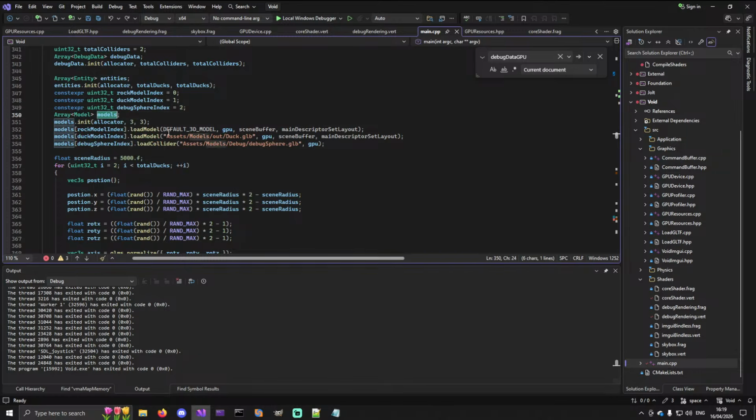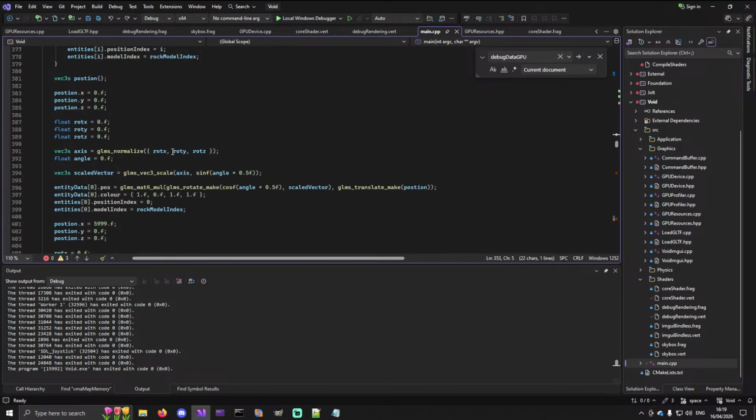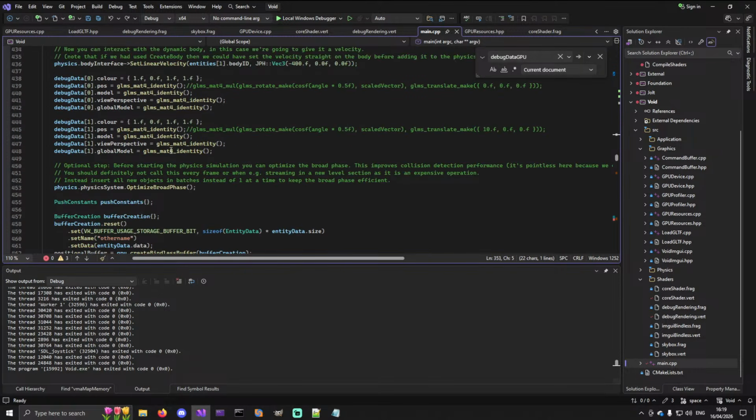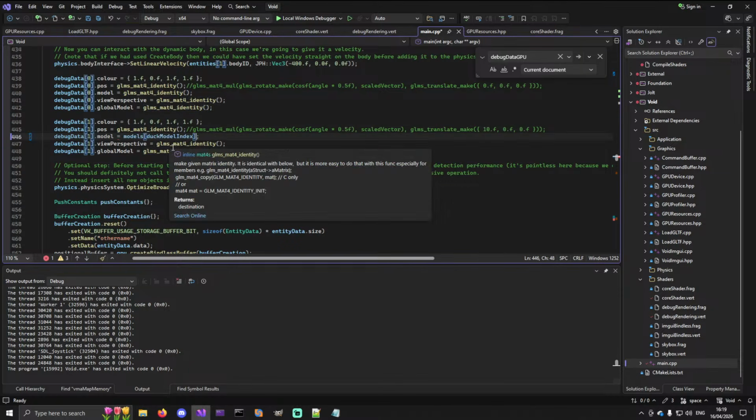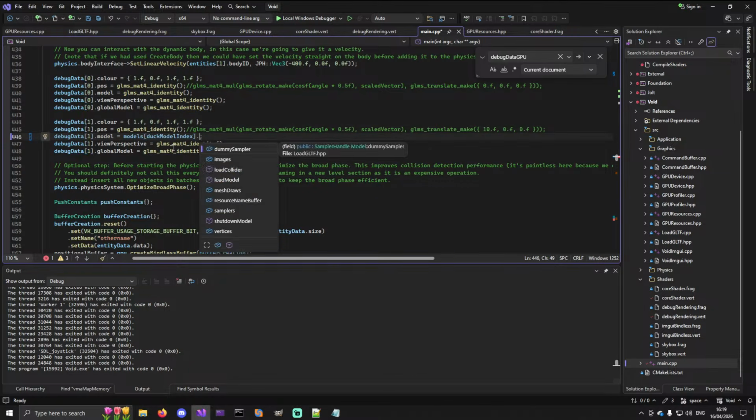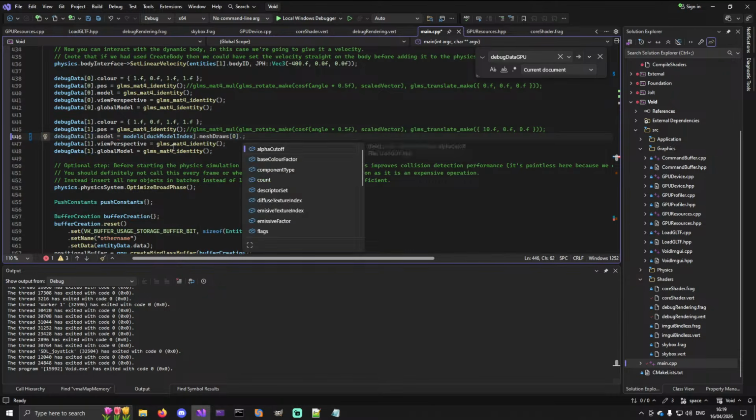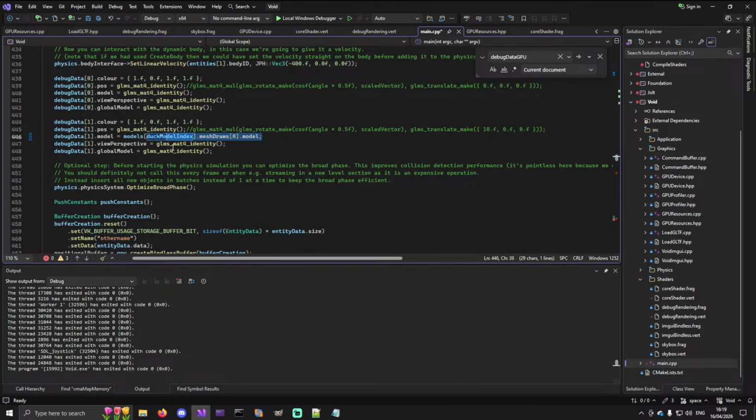So models, let's take the duck model, and then we're going to go, you have the position of, so the model scale of mesh draw 0, because we know it has one model. Right, I'm going to do the same for the rock, and hopefully this unifies them together a bit more.